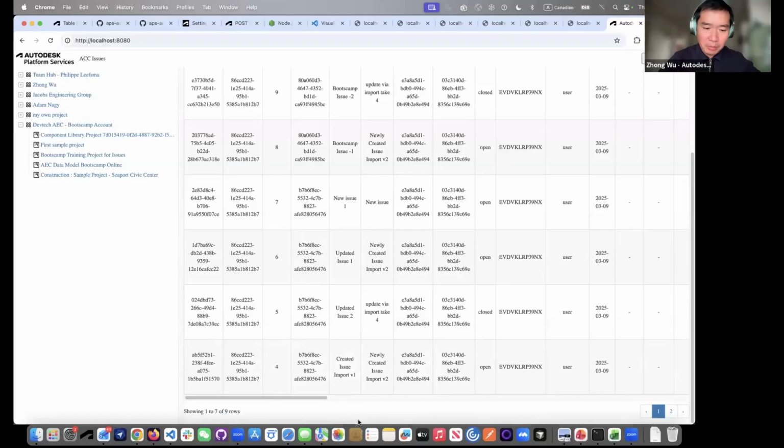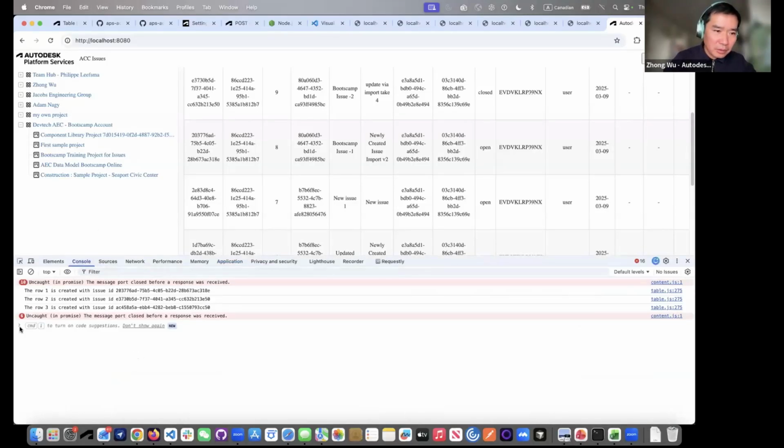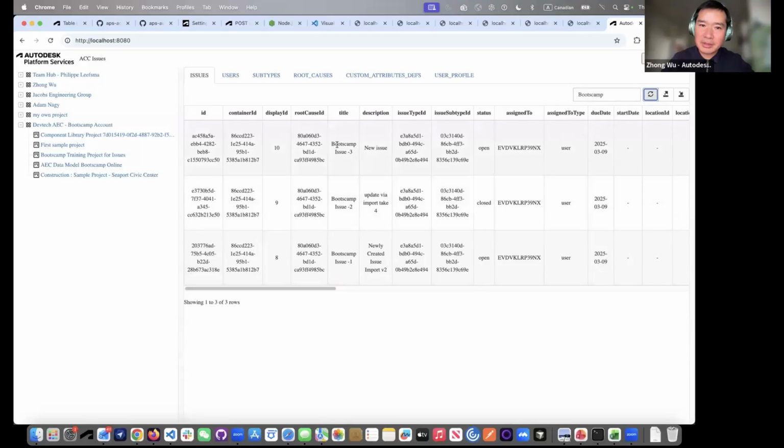And if I open the console here, you can see that row 1 is created with the issue ID. You can check the status from your console. So all the 3 issues are created. So I can check it here. Bootcamp. Let's see. Bootcamp issue 1, 2, 3. Yes, they are all here.